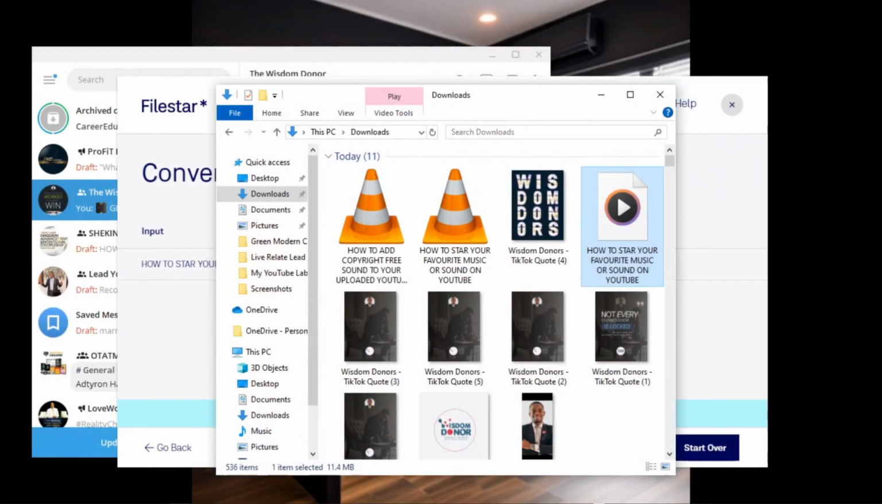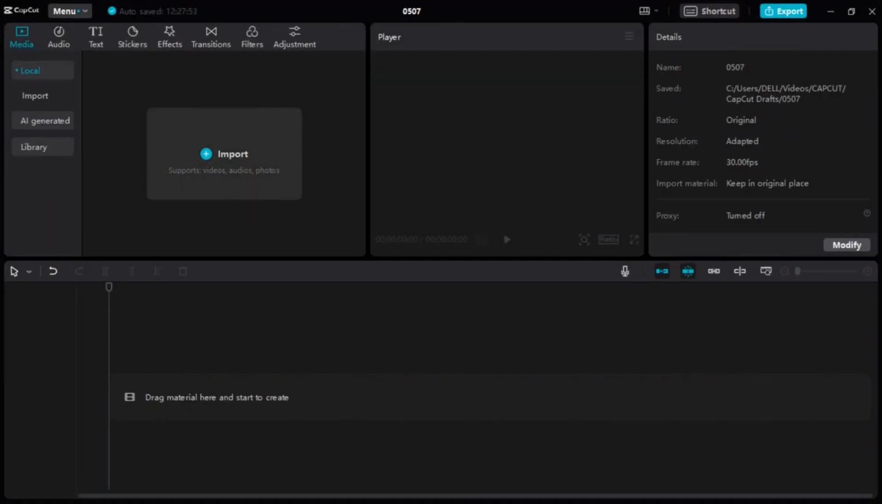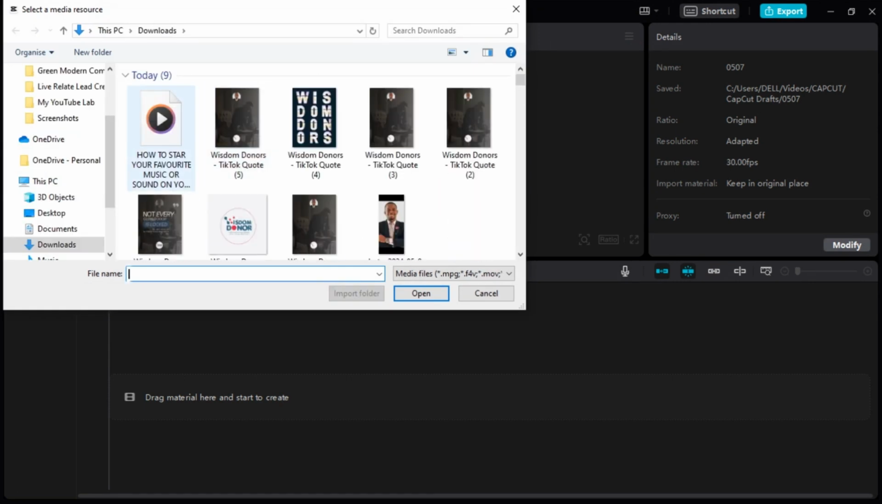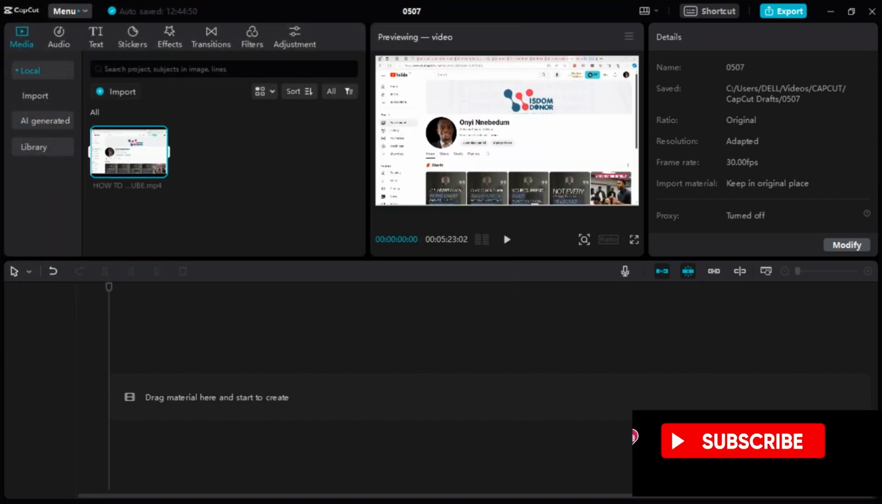So that's it. Now let me go to CapCut and see if I can now import it into CapCut. Certainly, you can see it here. The other one is not even showing, but this one shows up here. So I bring it into CapCut. So here now I can work on this very video.